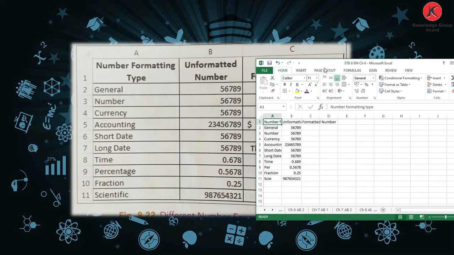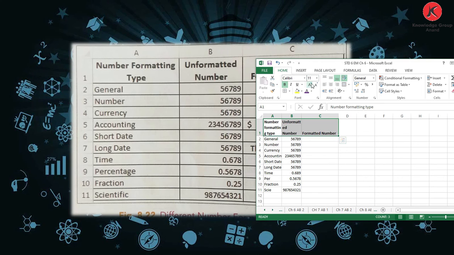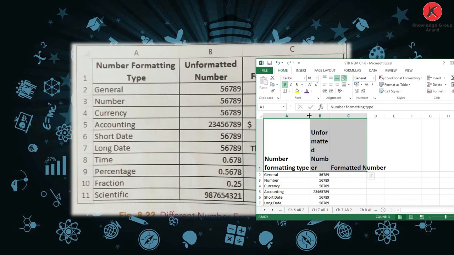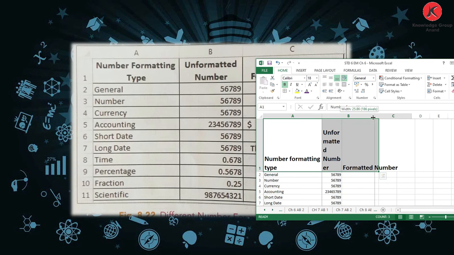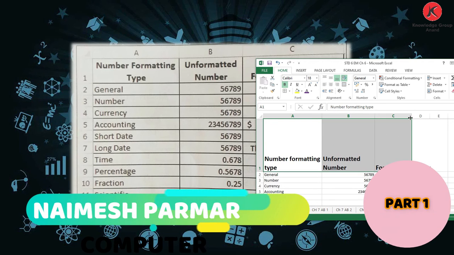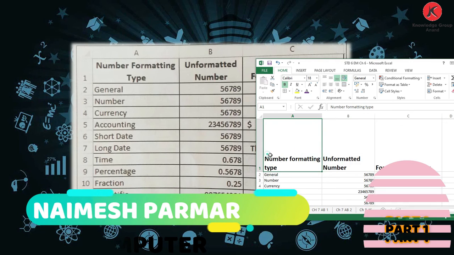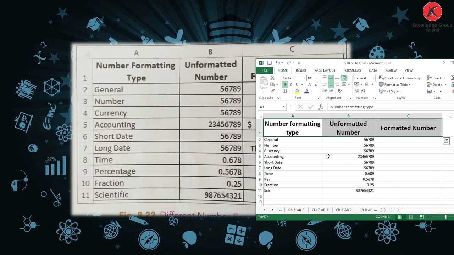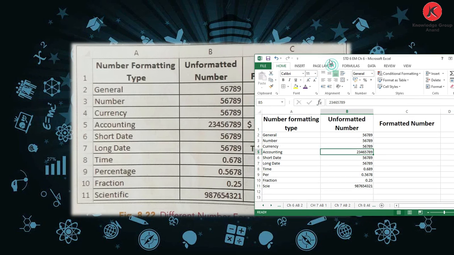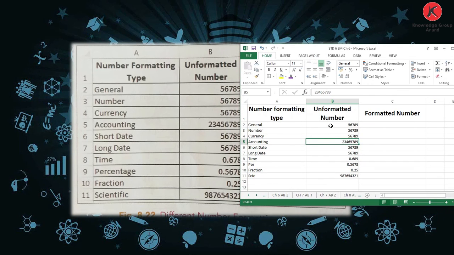Okay, now we are going to format it. Wrap text, again wrap text, and it is long size. So increase the size, bold it, and increase the font size like this. Number Formatting Type. Then Unformatted, and then Formatted Number. Assign this to center and middle. Now first we are going to see General, which means it will remain the same, it cannot be changed.